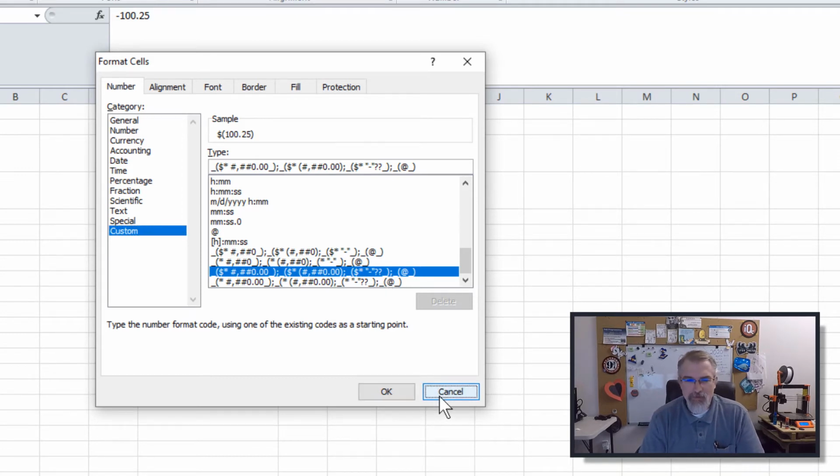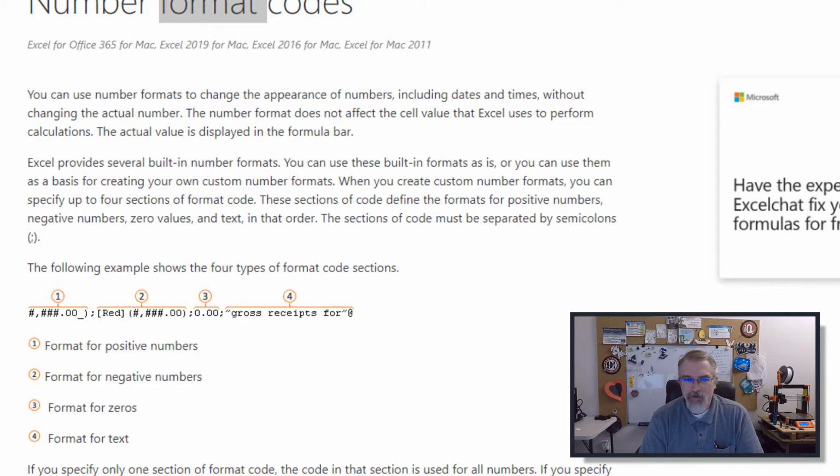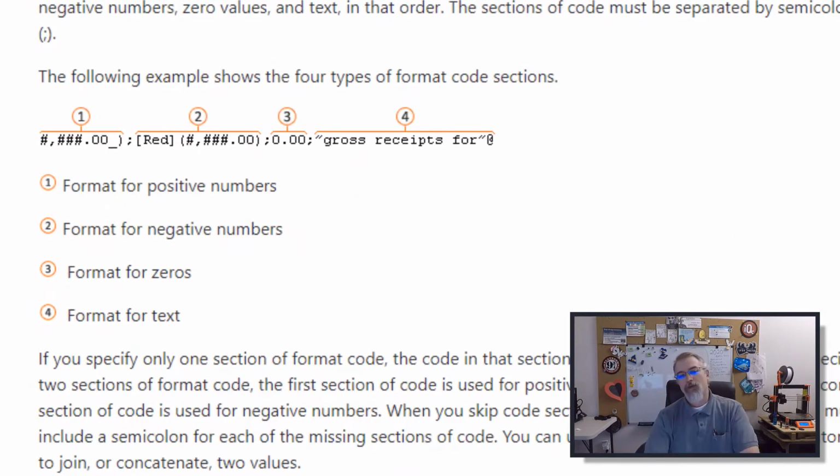So I'll go read up on it here. There's an article from Microsoft showing how this format works. What this format does is you have four sections, separated by semicolons. The first section is how you format the number if it's positive. The second section is how you format the number if it's negative. The third section is how you format it if it happens to be a 0. And the fourth section is how you format it if it is text.